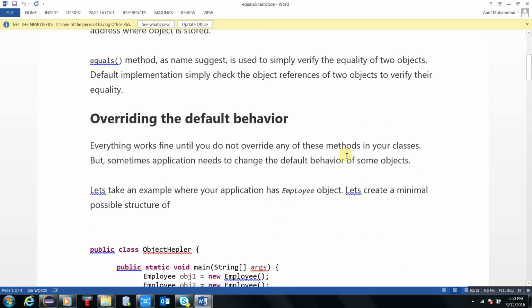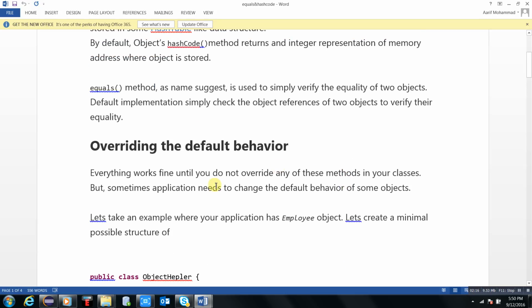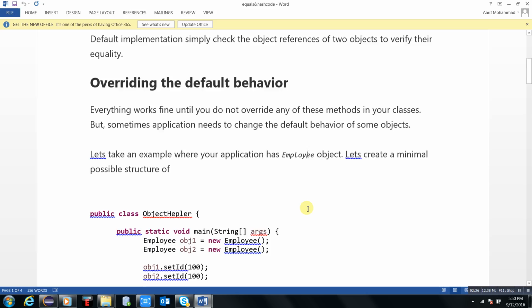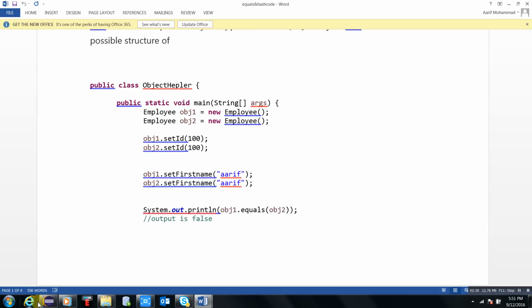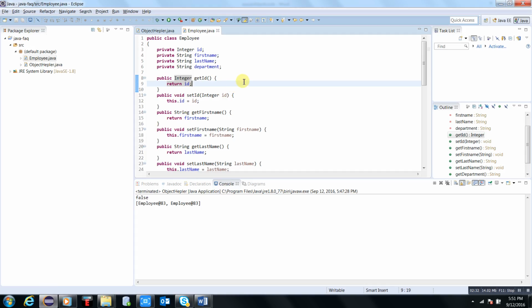Everything works fine as long as you don't override any of these methods in your classes, but sometimes an application needs to change the default behavior of some objects. So now I'm going to show how we can implement these methods.